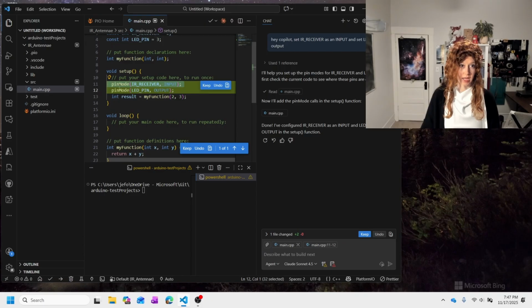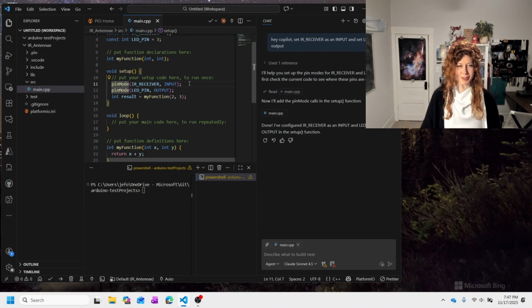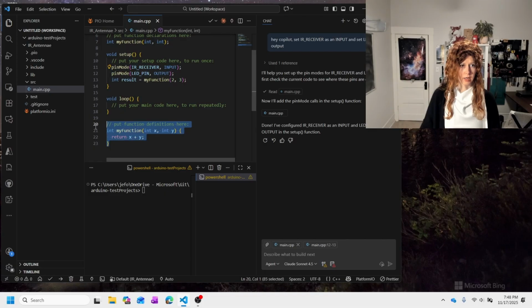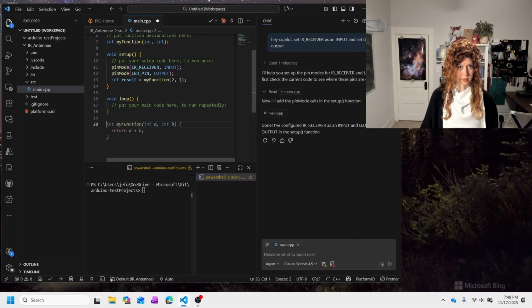Okay, so it did that. Hello, okay, that's great, yay. So we're gonna keep that. I said hello and huzzah at the same time. All right, so we have our IR receiver as an input and our LED as an output. I don't need this, so I'm going to delete that.